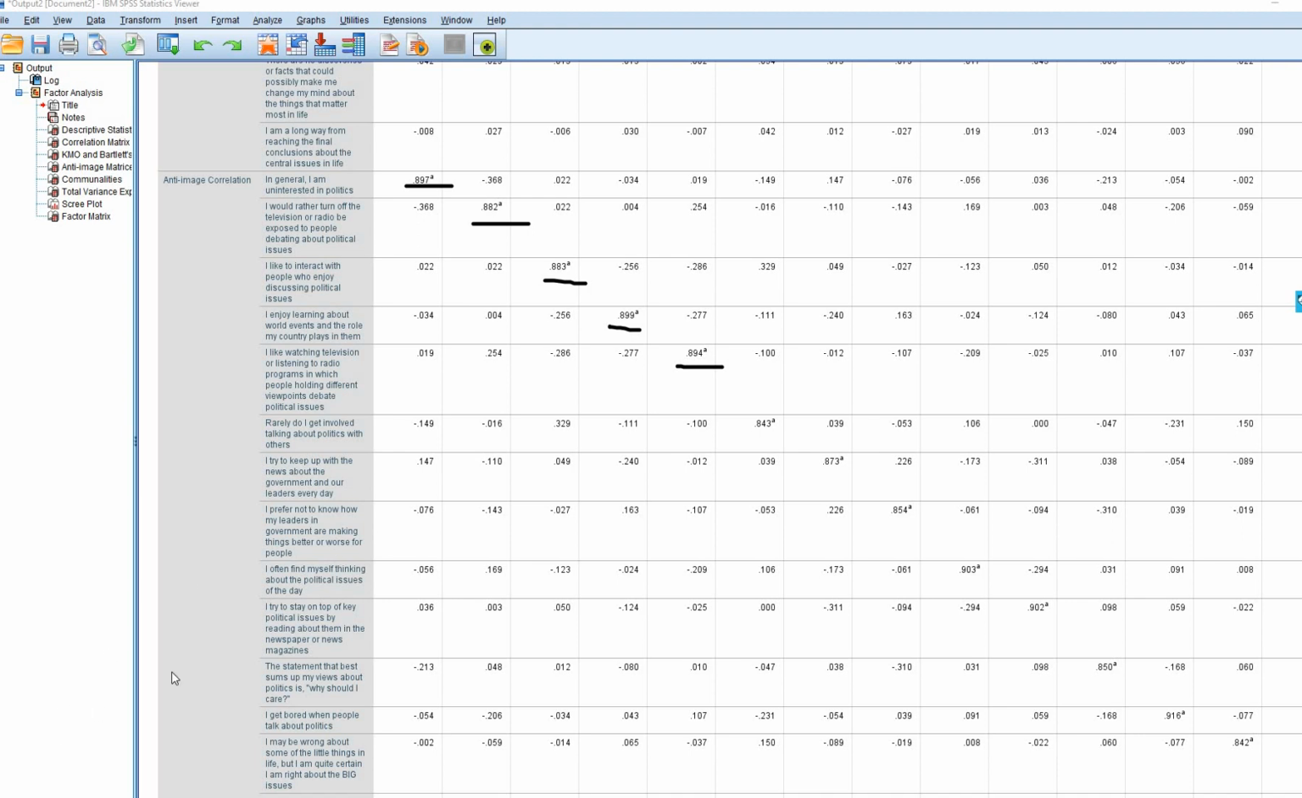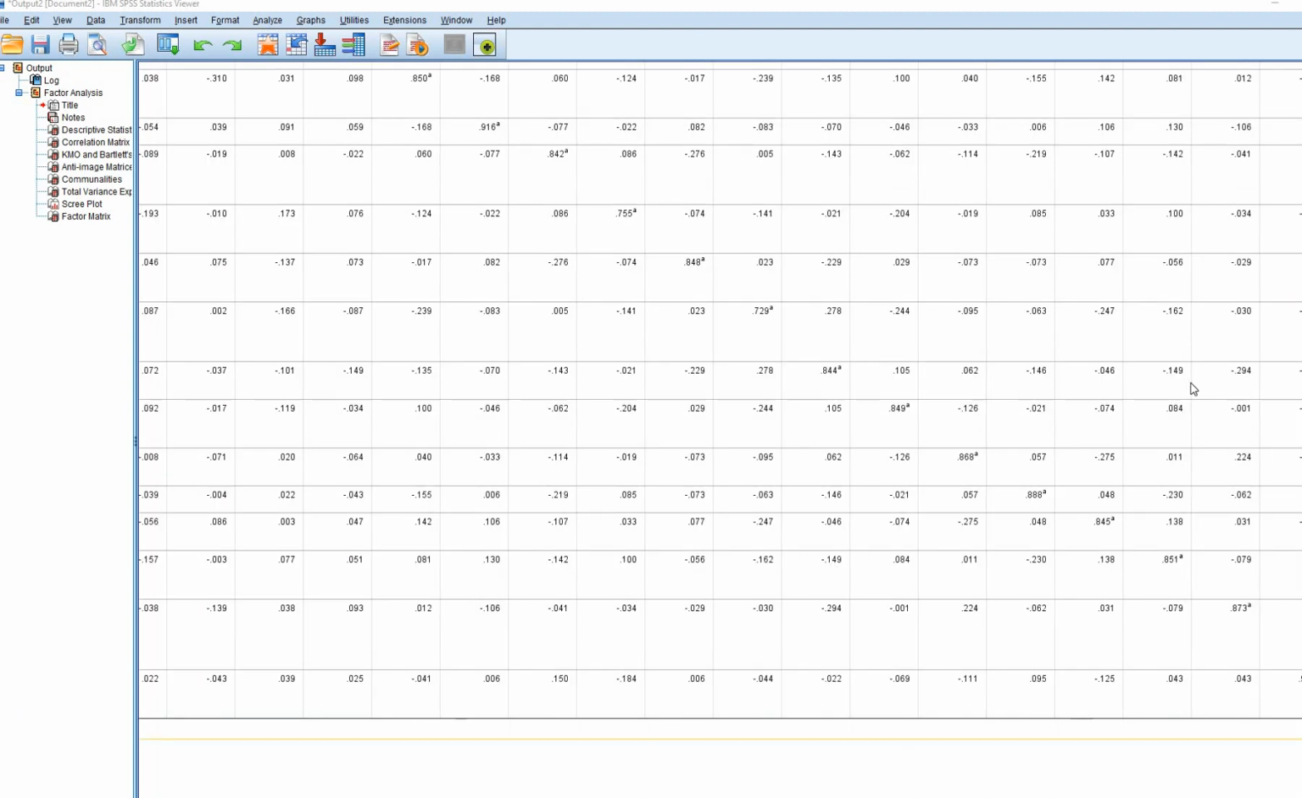I think the lowest measure of sampling adequacy that we have is this 0.729 right here, but most of these values are all in the 0.8s and 0.9s, so we're in pretty good shape with respect to the items that are included in the factor analysis.